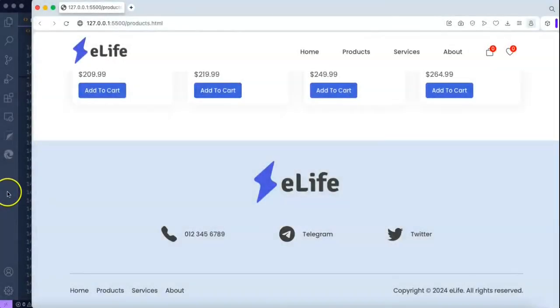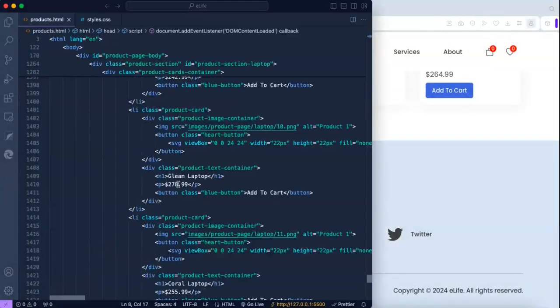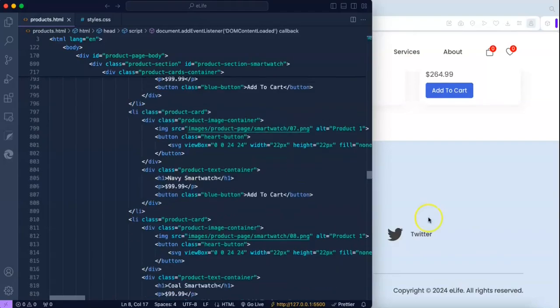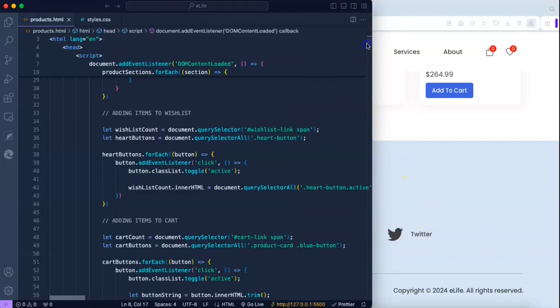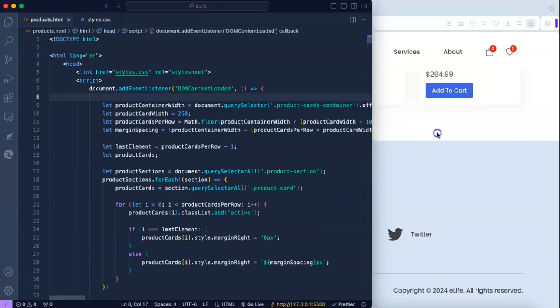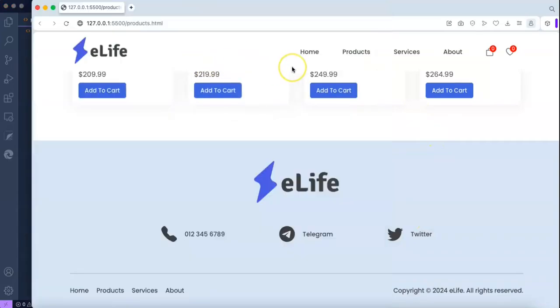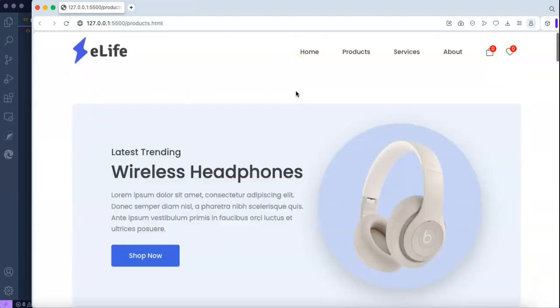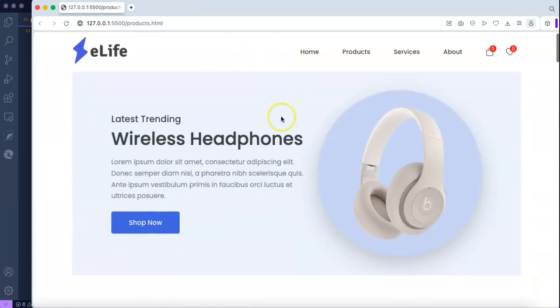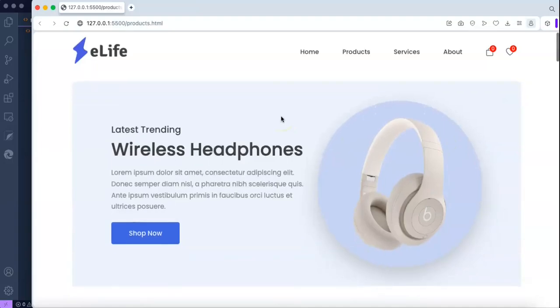Alright, so now we're going to be creating the navigation bar scrolling effect. So when the user scrolls down, a box shadow should appear. And when the user scrolls back up to the top, it should disappear. When they scroll down, appear. When they scroll back to the top, it should disappear. And there should be a smooth transition as well.